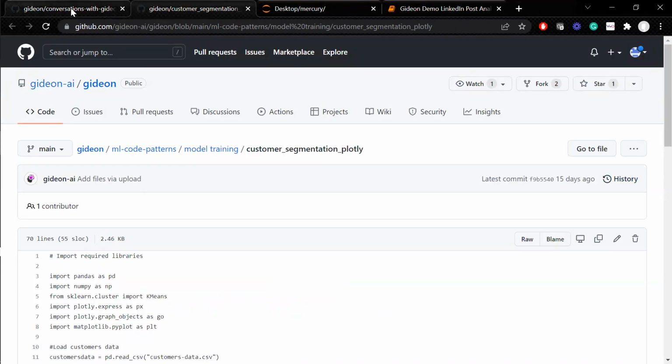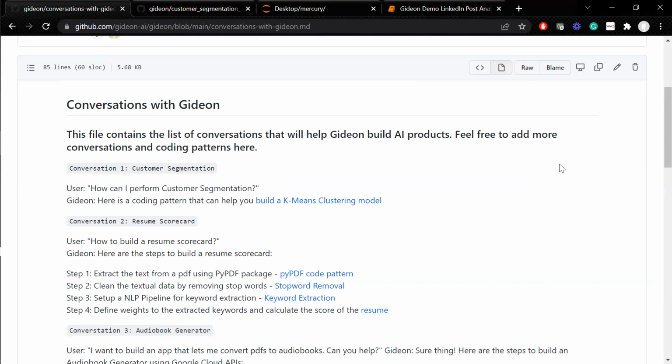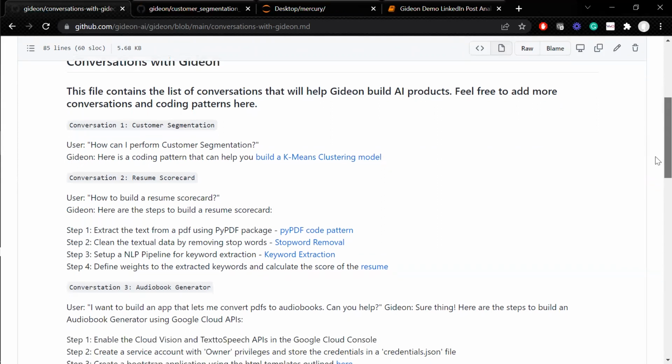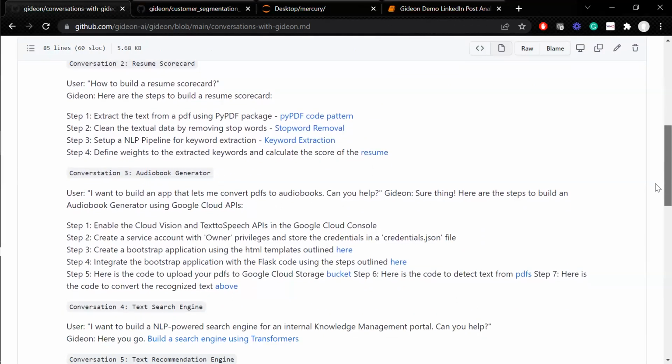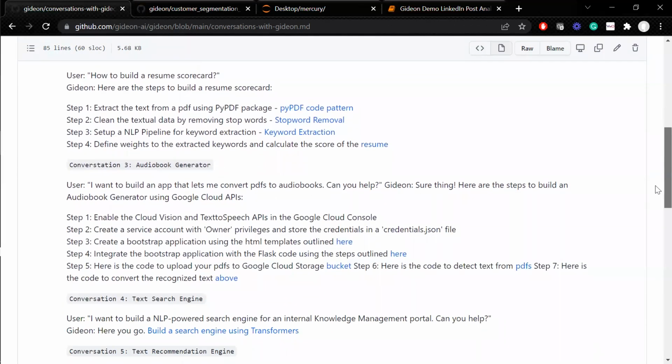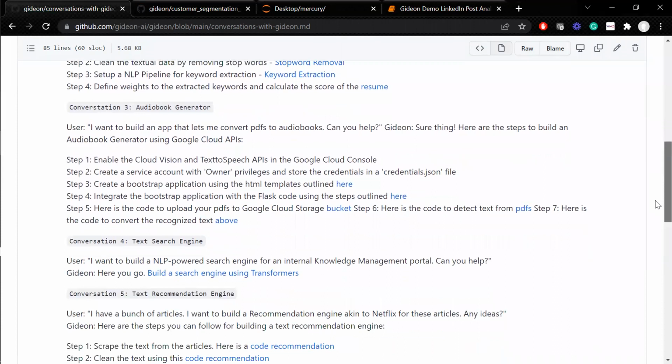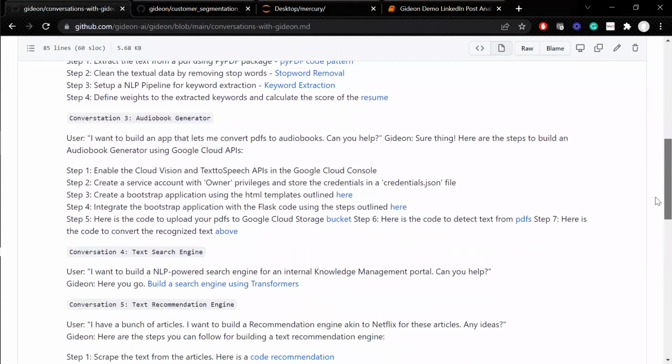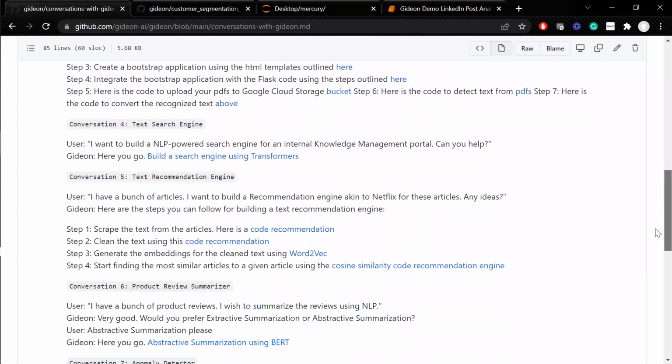So they're going to look at the conversation that you put in this file, right? And then looking at the idea, they're going to come back to you and help you out with the coding pattern so that you can directly go ahead and implement it, right? And you can also see a lot of other ideas here. You have this audiobook generator, text search engine, text recommendation engine.